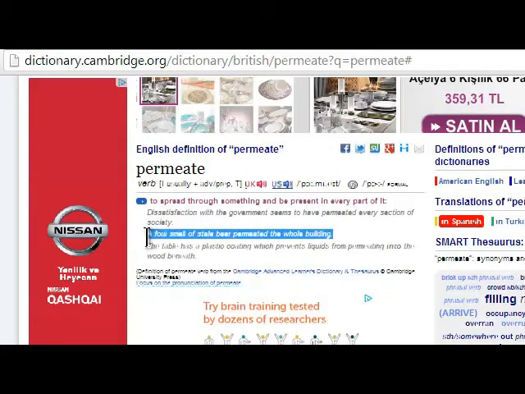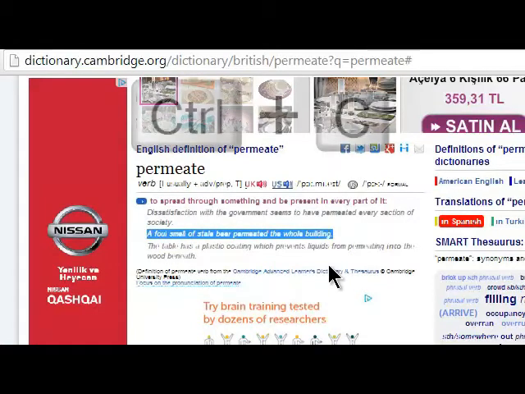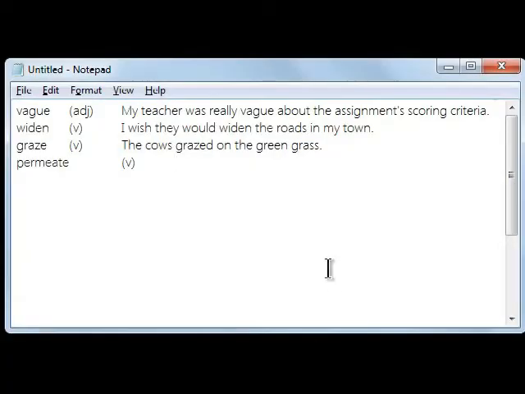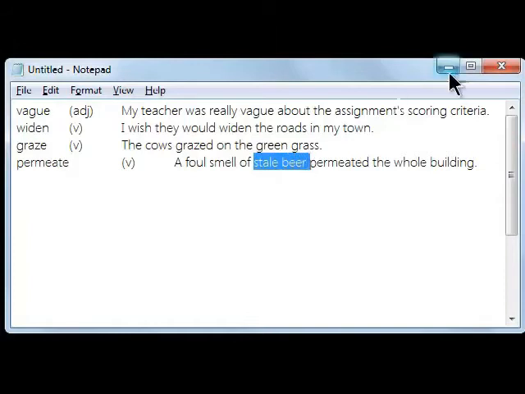So here, these gray sentences show us some alternatives. Maybe this one seems funny to me. I like that one. So I'm going to highlight that, click Control C to copy. And now back here in my Word document, I'm going to push Control V and paste my sentence. Now, maybe this seems a little bit long to me. I don't want to talk about stale beer, so maybe I'm going to change this to something funny, like cake. Oh, that's better than beer. But then cake doesn't smell foul, it smells amazing. We could say an amazing smell of cake permeated the whole building. So now I've got my other word and my sentence.